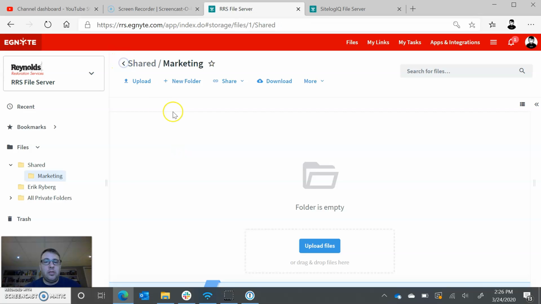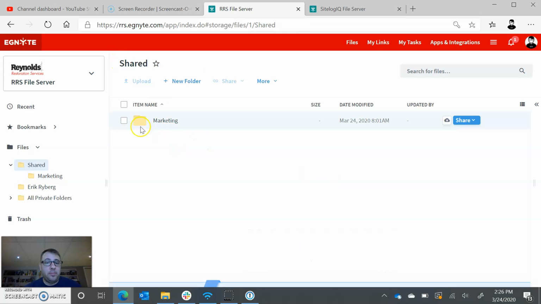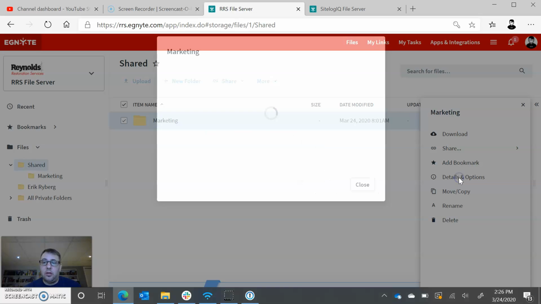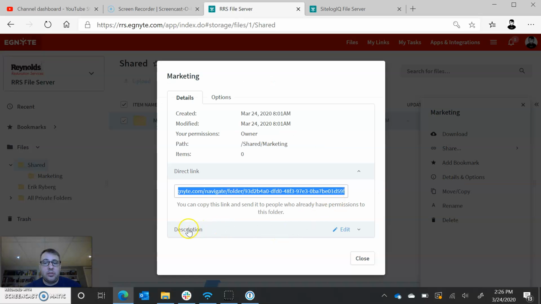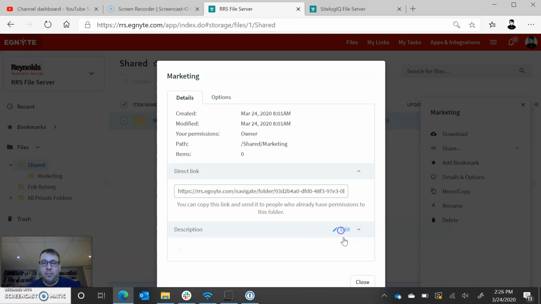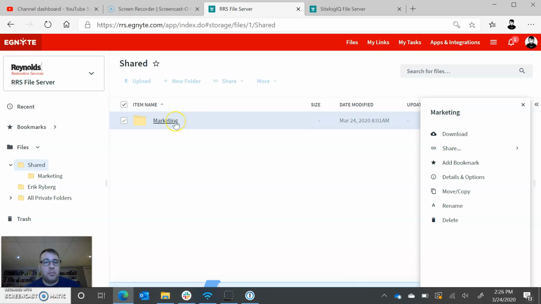One of the nice features is you can add descriptions to folders. So when you click here, you can click on details and options and add a description to a folder. I'm not going to add one to this, but you can add it there, save it, close it, have a description on a folder.